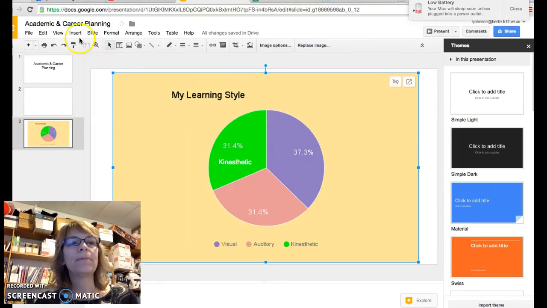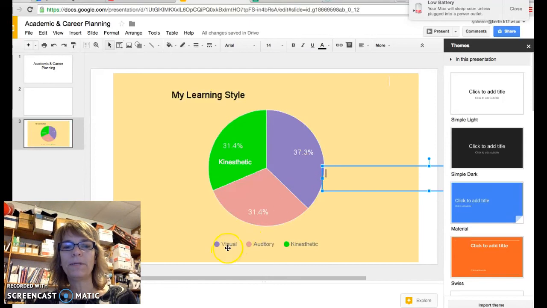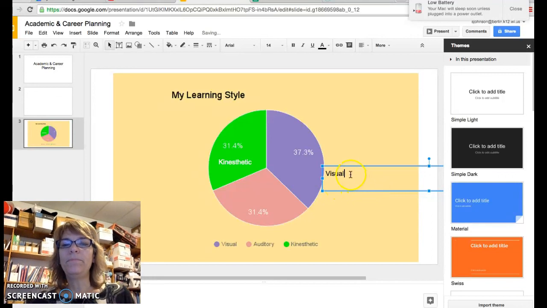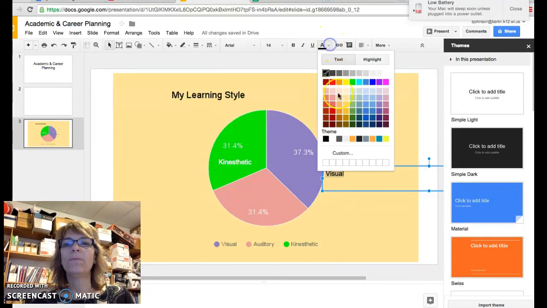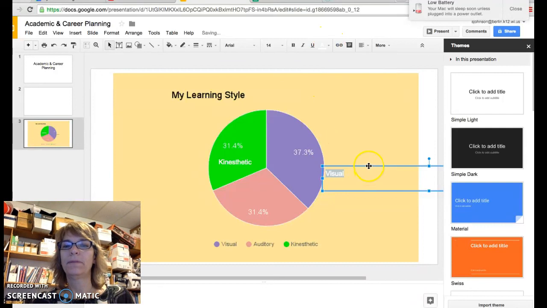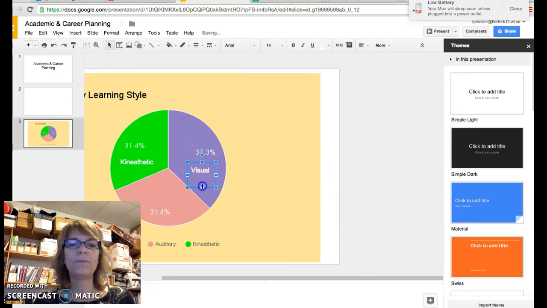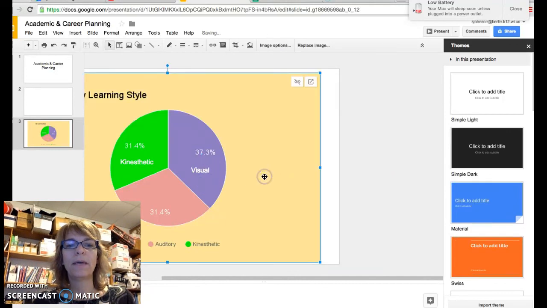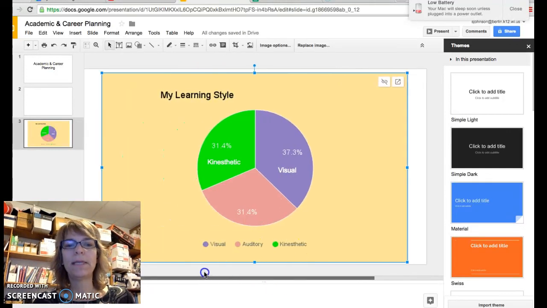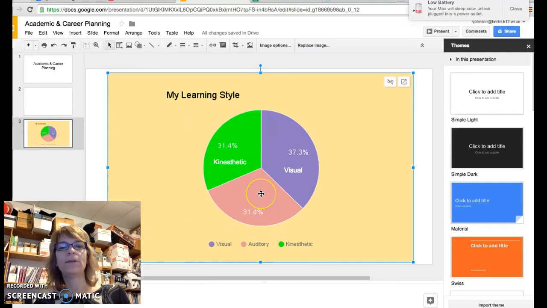So I'll show you one more time. I went to Insert, Text Box, brought my text box over. Purple is Visual, so I can change that to Visual. I'm going to highlight it. I would like to make it white. And when you get the double arrows, I like to pull my text boxes to the size of the words. It just makes it easier when you're moving them around. And there we go. It's slid over, so I have to slide it back. And I would do the same to auditory, and then I would be finished. That's how you make a pie graph.